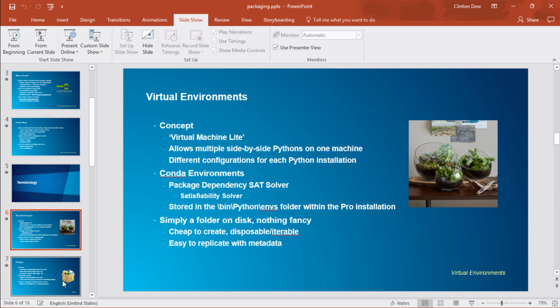You can essentially create these environments cheaply. It's as cheap as creating a folder, and essentially that makes them a lot more disposable and iterable. So if something's not working, just change one package in it and try it again, and go from there. Also, they become easier to replicate with metadata, and as I'll show you in just a moment, the whole structure kind of aligns with that concept.